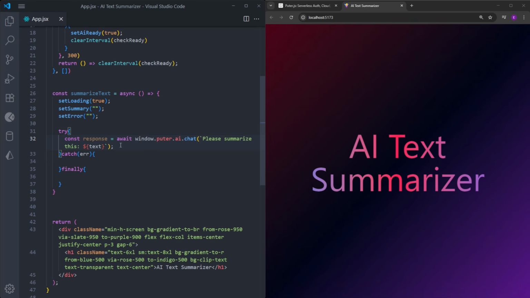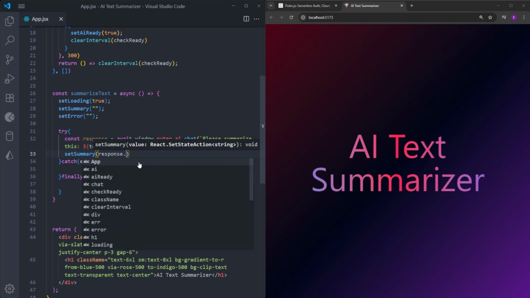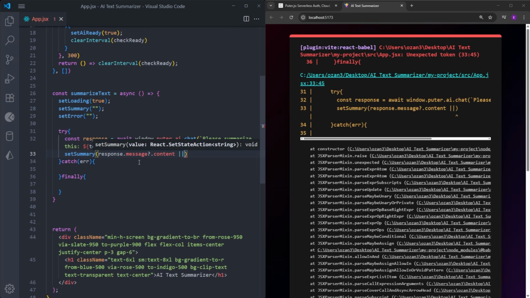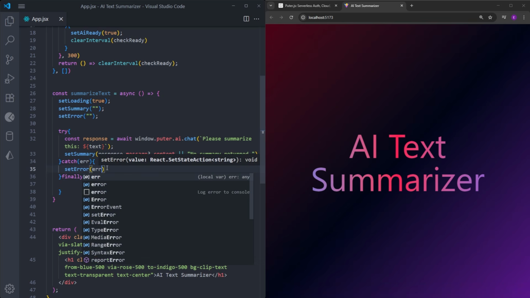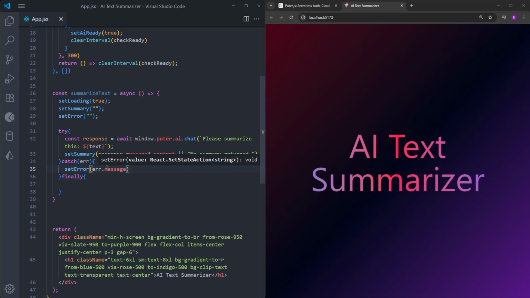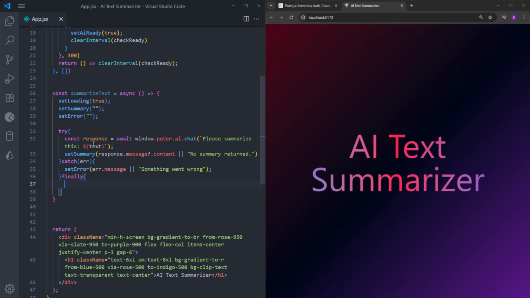And after the AI summarizes the text, then we're gonna set the summary to the response that comes back from the AI. Or for some reason, if there is no answer, then we're just gonna say no summary returned. If there is an error, we're gonna set error to the error message that comes back. Or for some reason, if there is no error message, then we are just gonna say something went wrong. And finally, when this is done, we're gonna set loading back to false, which we set true at the beginning.